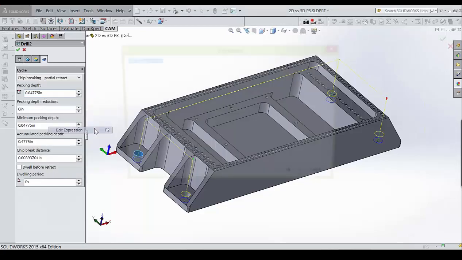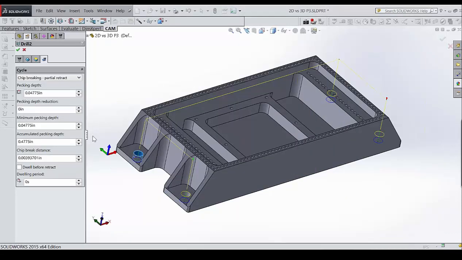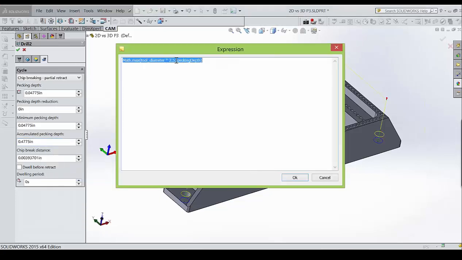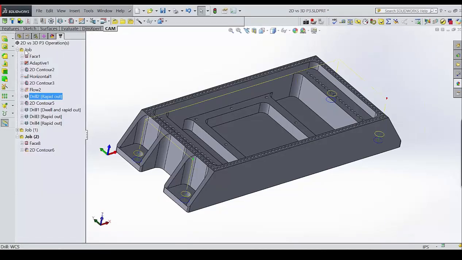If you go in and edit the expression, you can see my expression is set up to do these little pecks at 25% of my tool diameter. So each little peck will be 25% of the tool diameter. And then the accumulated peck depth: it takes these little pecks, partial retract, and then when it gets down to this distance, it'll fully retract, pull all the chips out, and then head back in. So here it does 2.5 times the tool diameter. So really, you start setting up these defaults and expressions, and you'll find that parts just go in and out of the machine with not a lot of inputs.